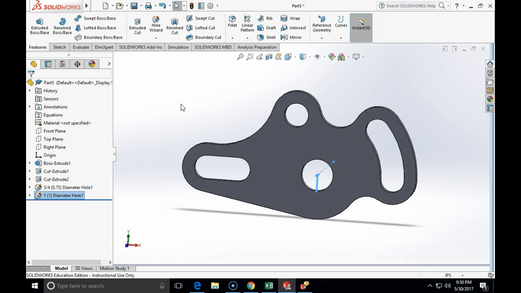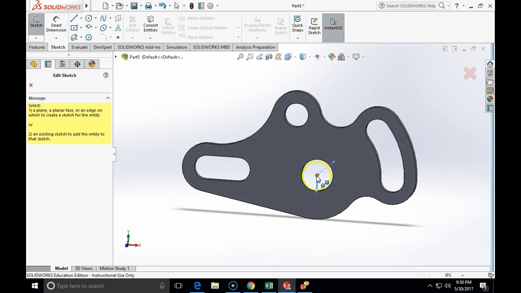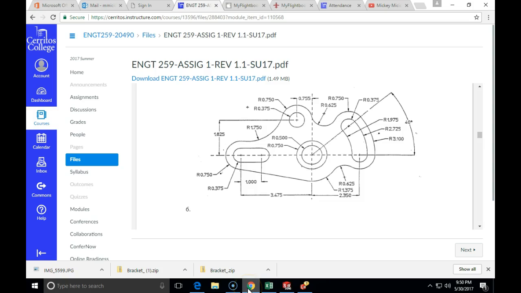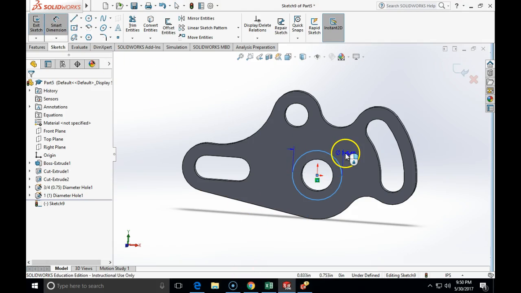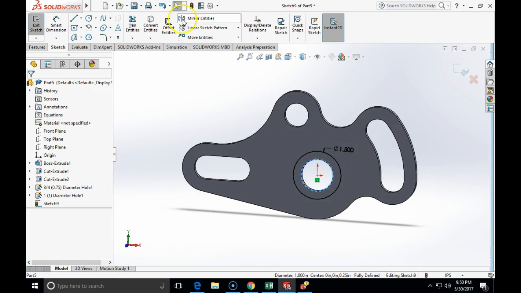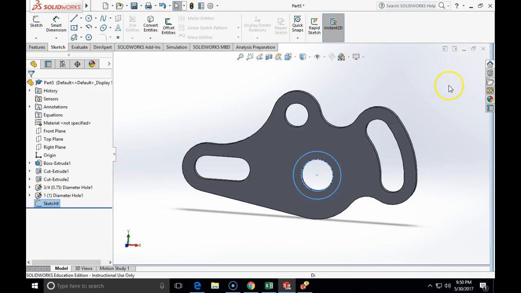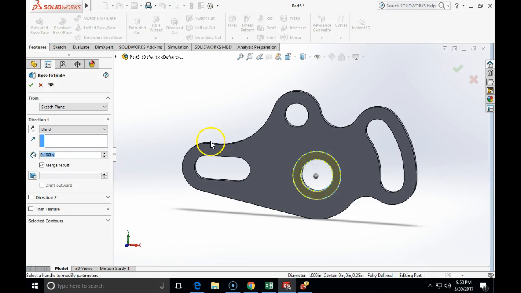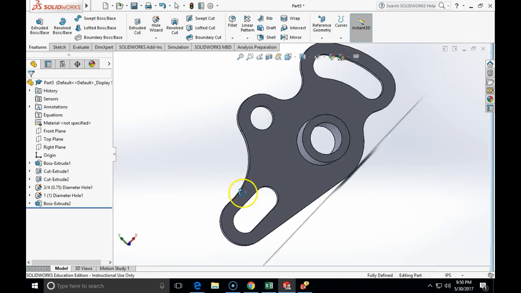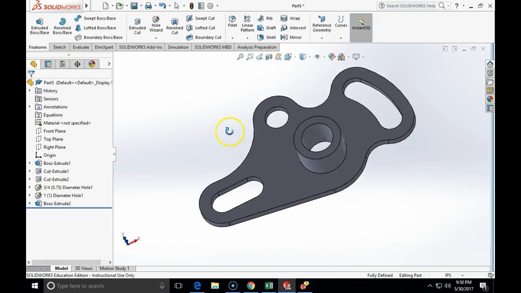Yeah, and now we are going to make a boss. So to make a boss, we'll make a sketch, and we will make a circle. We check for that boss, the 0.75 hole, so that's 1.5. And we can convert this inner edge. Now, if we go to a feature, extrude boss, we can extrude it, I don't know, for 1 inch. And here is my piece completed.